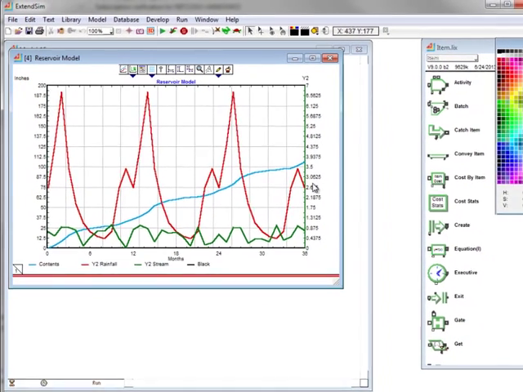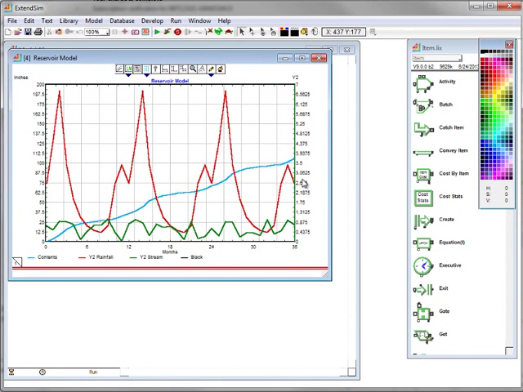So that completes the reservoir model. There's lots more we could do with this, but this should give you a good idea how to build a simple continuous model in ExtendSim.